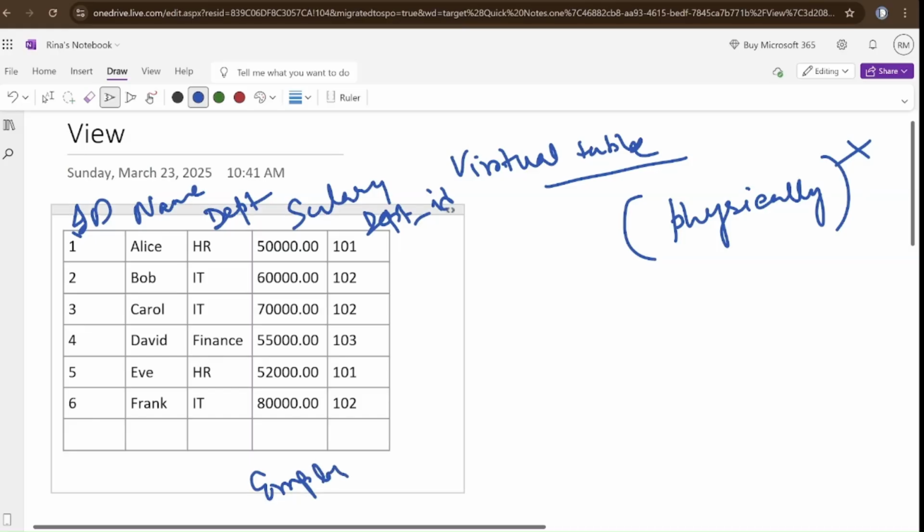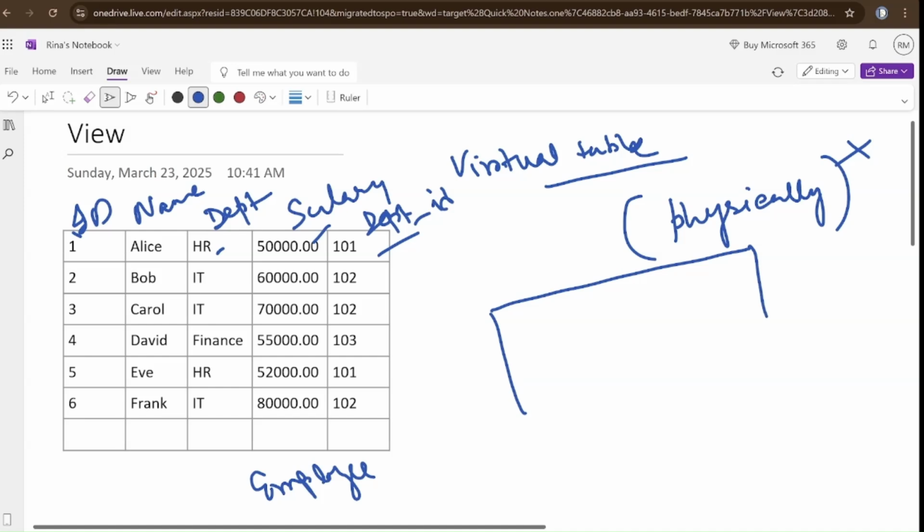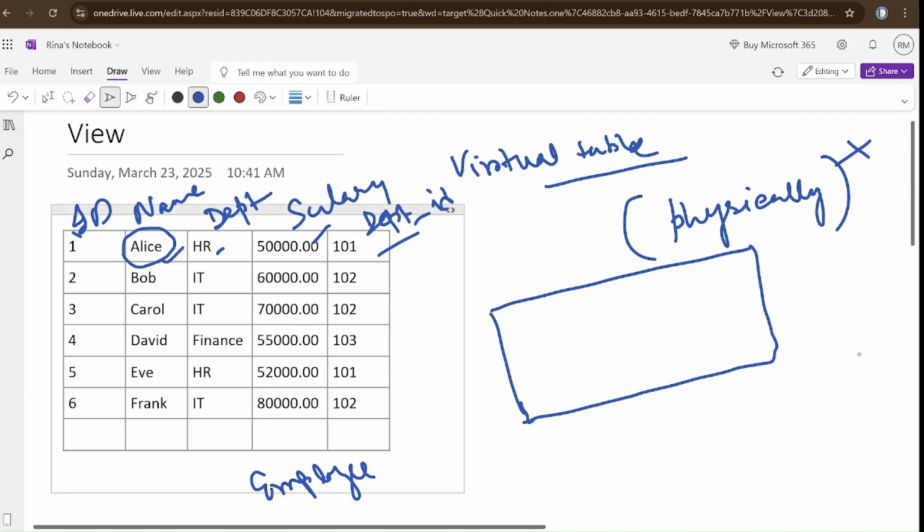You have employee ID, employee name, employee's department, employee salary, employee's department ID. So you have the details of your employees in your company. Now let's say one person joins your company. Now you want to give him a task. You are telling him, please transfer the employees to some other department. Transfer Alice to finance department. Transfer David to IT department. So you want to give him this job.